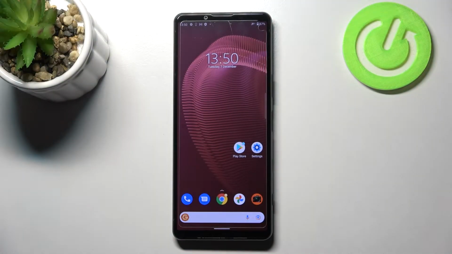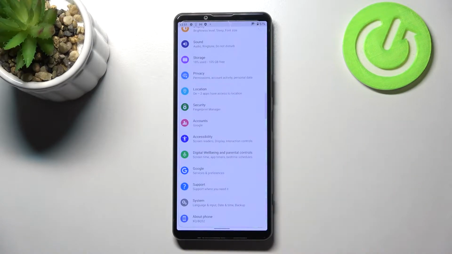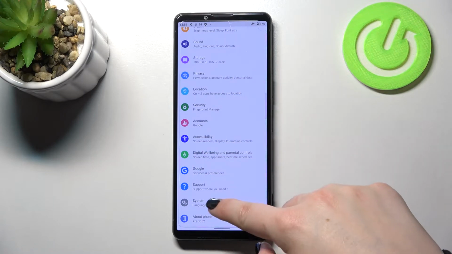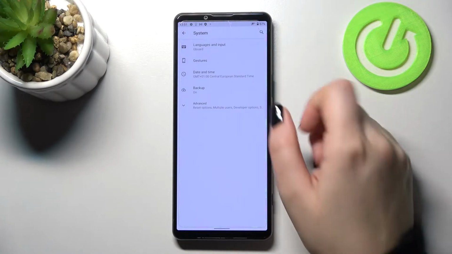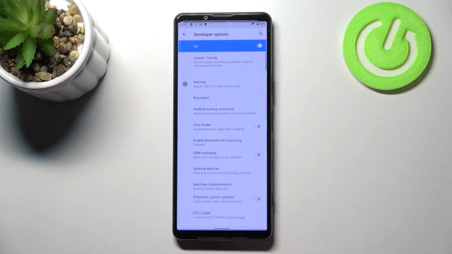Everyone. In front of me I've got Sony Xperia 5 Mark III, and let me share with you how to enable the demo mode on this device. So first of all, let's enter the settings, and now let's scroll down to the very bottom and tap on System. Now we have to tap on Advanced and enter Developer Options.